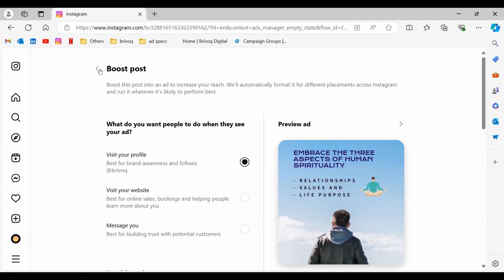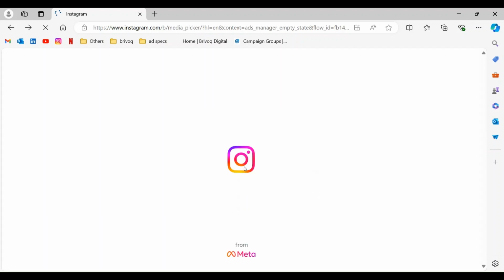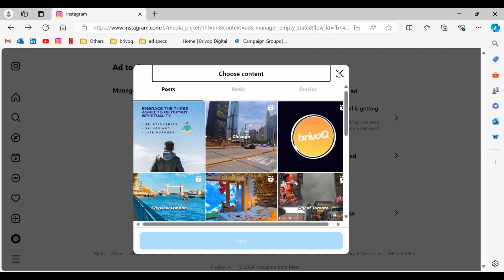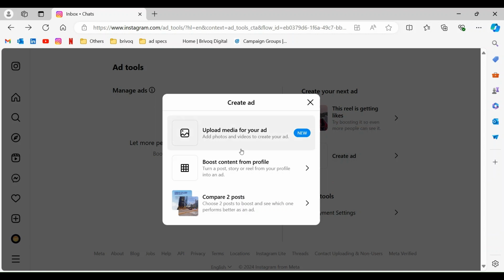Now, if I go back, Instagram gives you another option to create an ad, that is here on desktop. You can create an ad, click on create an ad, upload media for your ad, or boost content from profile, or compare two posts. You can compare two of your posts or boost content from your profile, the content we did.